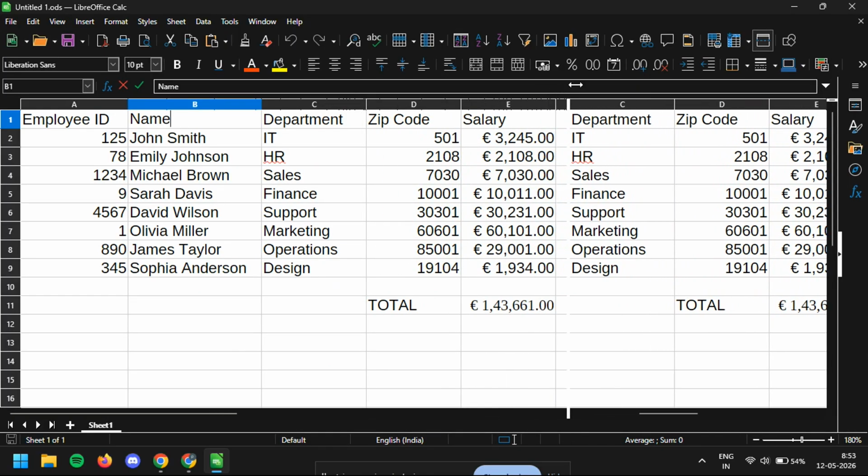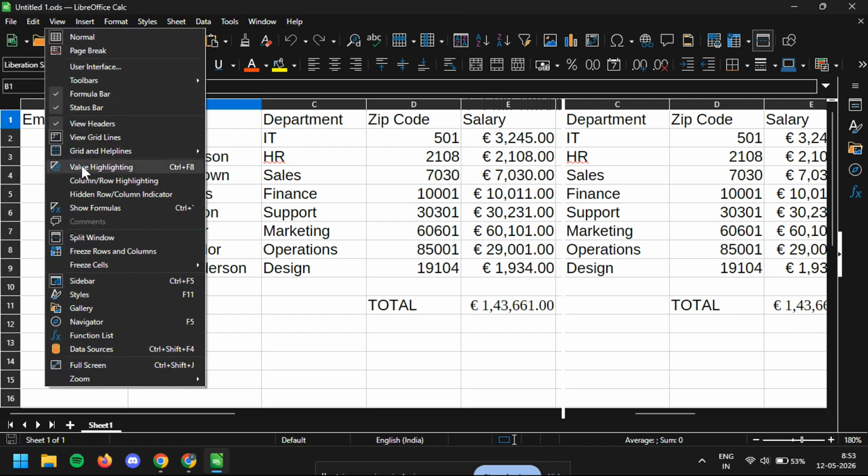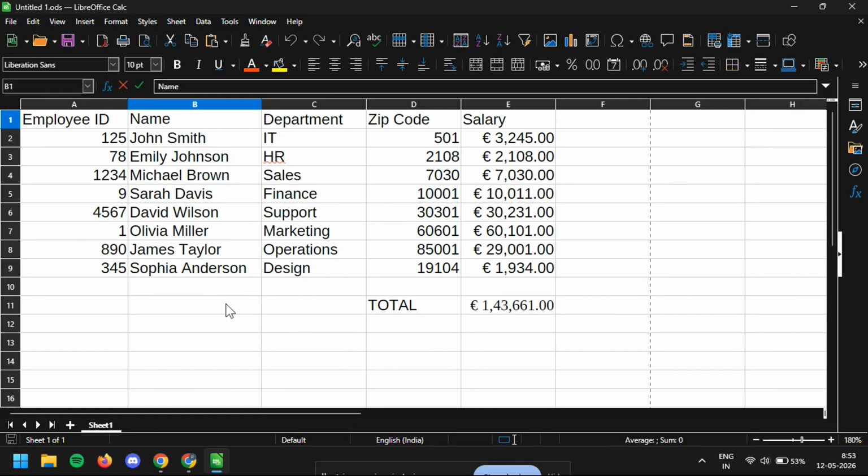If you've ever had to jump back and forth in a long spreadsheet, this feature can be a real time saver. And if you ever want to turn the split off, you can return to the View menu and click Split Window again to remove it. That means you can switch between normal view and split view whenever you need. It's quick, easy, and very practical once you get used to it.